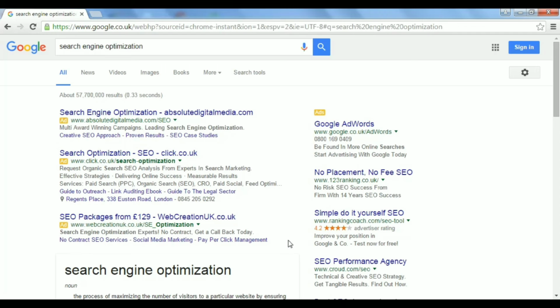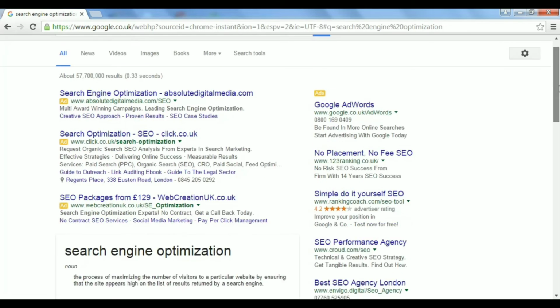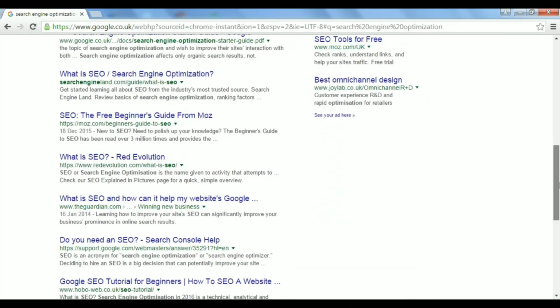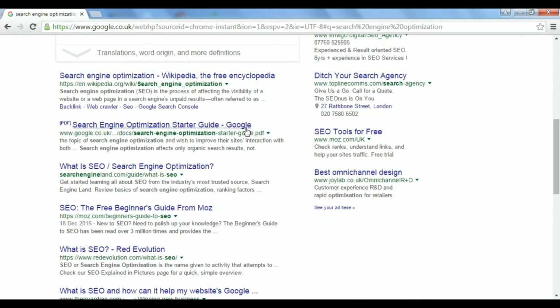When you type a search term into Google or any other search engine, you're basically telling them what you're looking for. And so unless they have the keywords, unless they know what the website's all about, then they won't be able to find it for you. And you can see here we're using search engine optimization as our keyword. And all these sites down here, they're all optimized for that keyword phrase, search engine optimization.